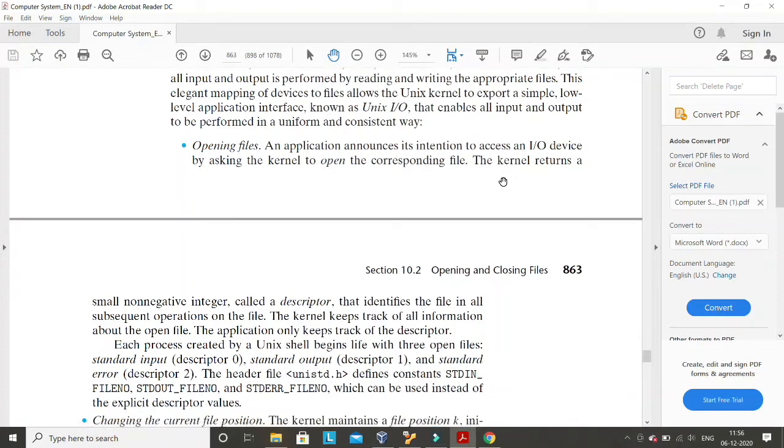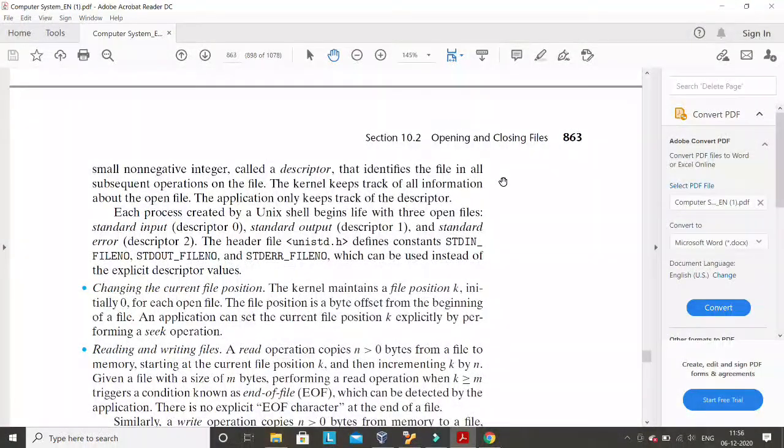You have to remember that there are three file descriptors already there for every process, called 0, 1, and 2. The first file descriptor is for standard input, the second is for standard output, and the third is for standard error. They are defined in the header file unistd.h as STDIN_FILENO, STDOUT_FILENO, and STDERR_FILENO. So you already know all this.